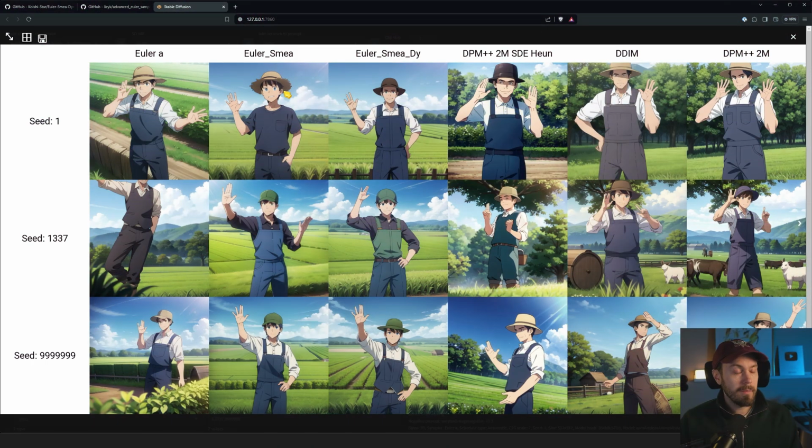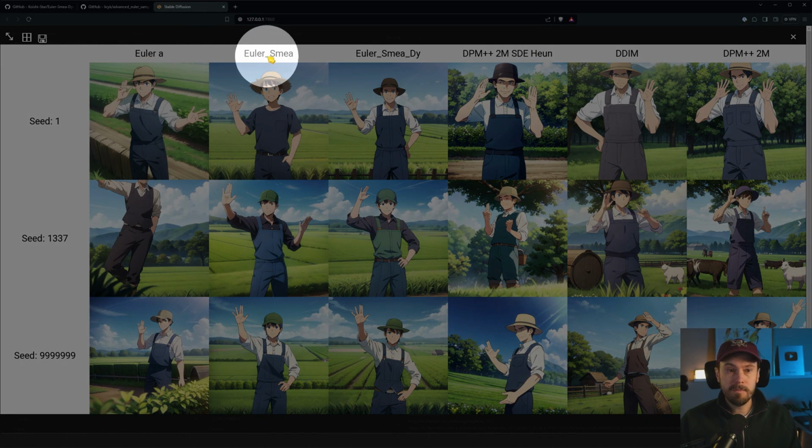And if you look at the comparisons here, we have a couple of samplers and a couple of different seeds. My face is covering the bottom right here, but that doesn't matter because we can actually see the hand here. So we have Euler A, Euler Smea, Euler Smea Dy. I don't even know how to pronounce that. We have DPM++ 2M SDE Karras, and we have DDIM and DPM++ 2M.